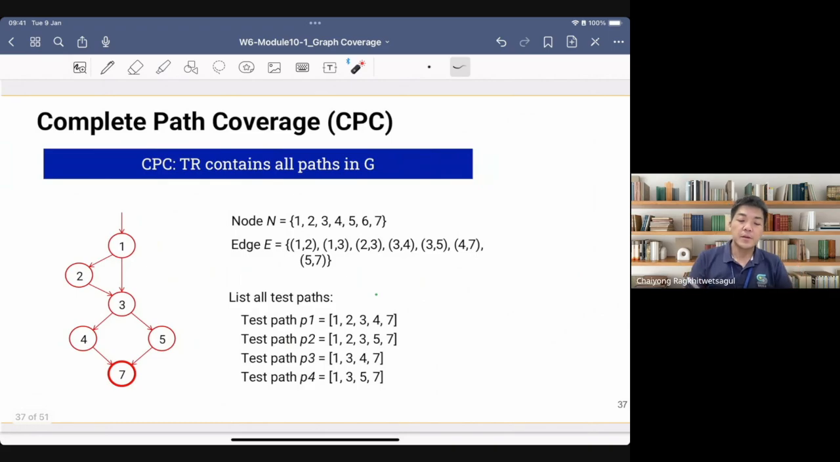The next one is called complete path coverage. This means you want to cover all the paths in G. This is pretty comprehensive coverage, and it might not be applicable in many cases. Let's say we have this graph, with the following 7 nodes and the following 7 edges. Can we cover them? Let's see.